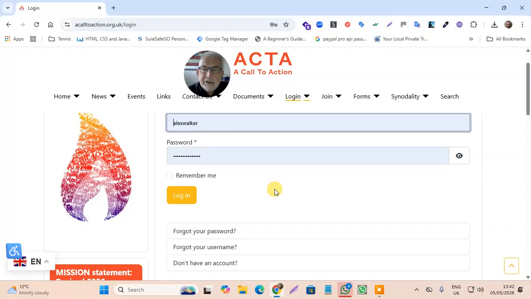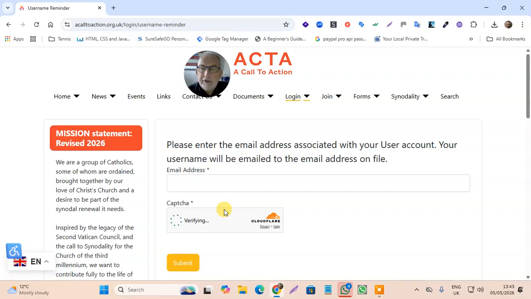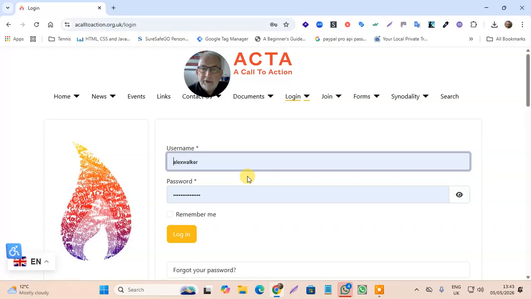Nine times out of ten, if you're having difficulty logging in, it's not because you've forgotten your password, but because you've forgotten your username. So I would start with username rather than password. Simply click on the link username. I forgot my username. Put in your email address, click submit. You'll then receive an email in your inbox telling you what your username is, and then you can come back to log in, put in that username and try the password which you were convinced was there before.